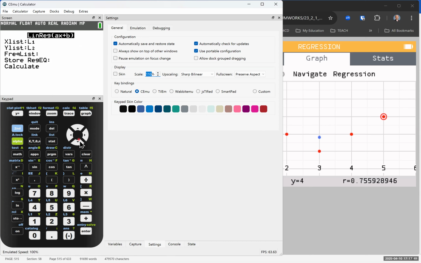So now we can just hit calculate, and it tells you that the slope of your line of regression is 0.4, and the y-intercept of your line of regression is 1.6. So what we've got is we have the equation y equals 0.4x plus 1.6.